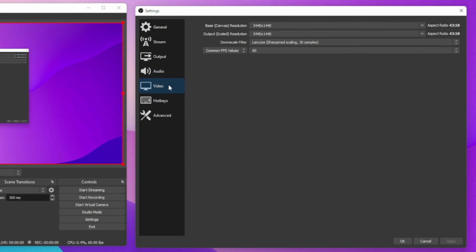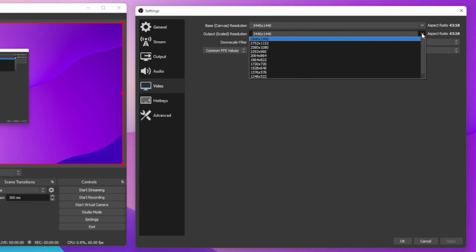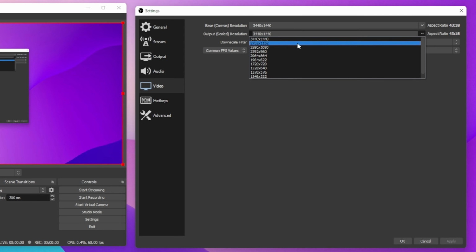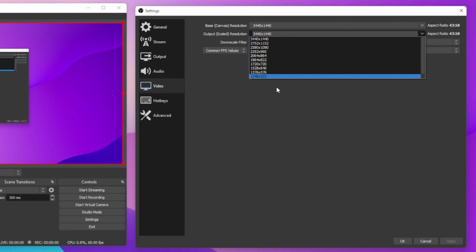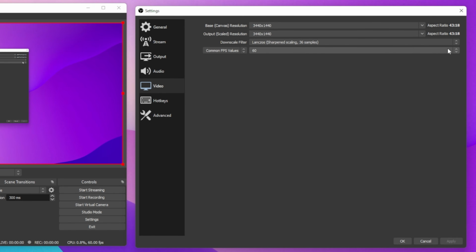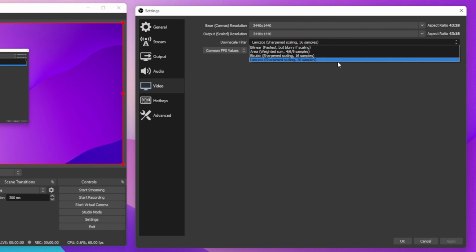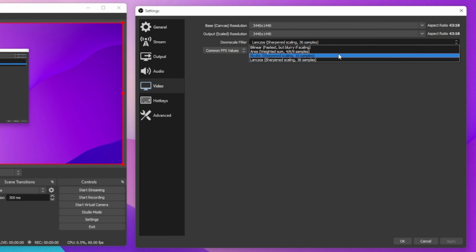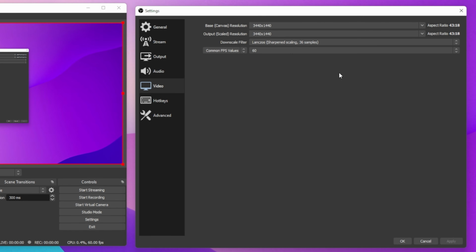Under Video, you can rescale your output resolution if you wish to do so. This can be helpful for users with a wide screen aspect ratio, for example. I prefer to use the Lanczos downscale filter, as it will provide the sharpest recorded video, but you might want to reduce it to be cubic if you're using a low-end PC.